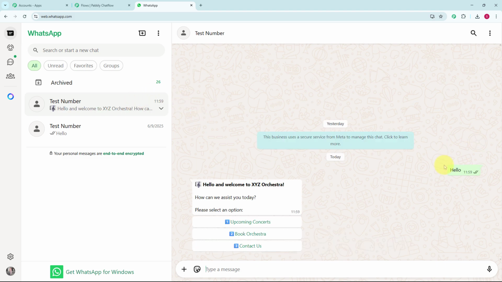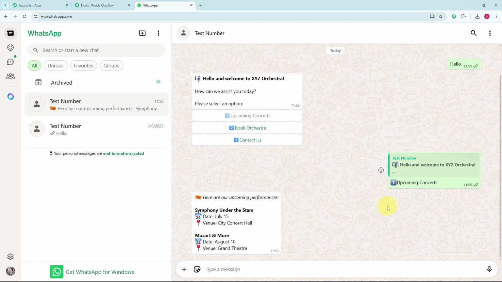As I'm entering the message hello, I am getting an automated welcome message that is hello and welcome to XYZ Orchestra. How can we assist you today? Please select an option. And here we're getting three buttons, that is upcoming concerts, book Orchestra and contact us. So now let's click on our first button, that is upcoming concerts. As I'm selecting upcoming concerts, I am getting a message which consists of some of the upcoming concerts.